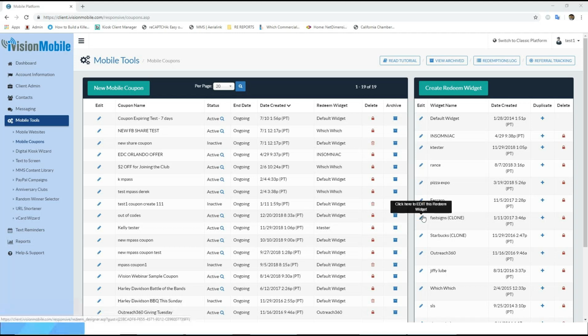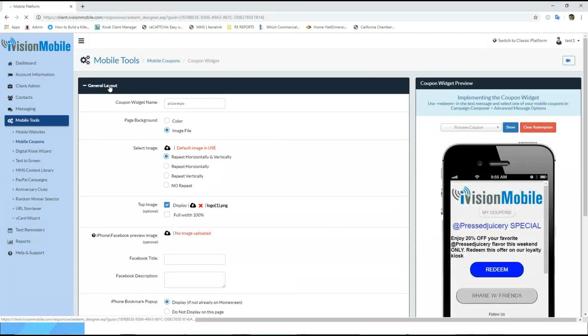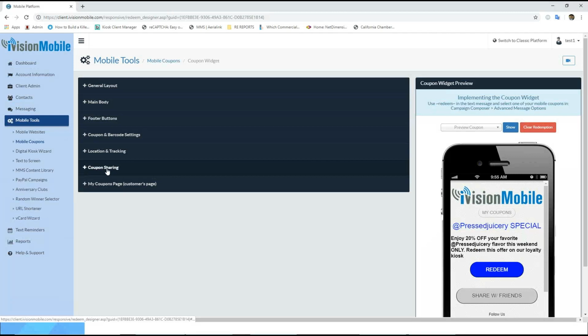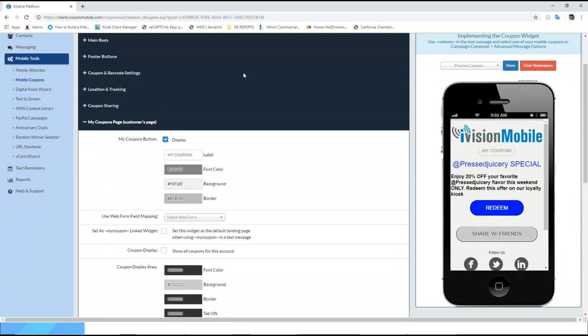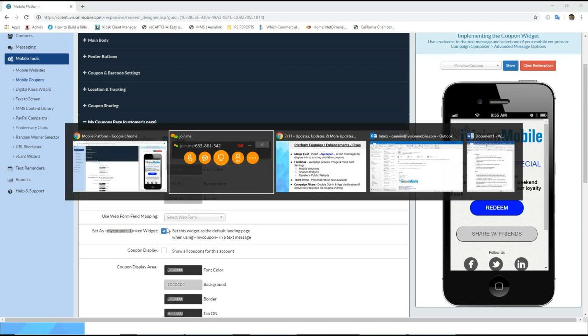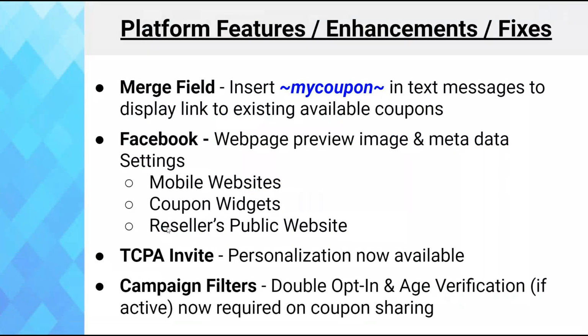Which widget do we attach to that link? When you're in a widget and you go into the My Coupons page here, you will see that there's a designation to set as the linked widget to the ~mycoupon. So this goes hand in hand with the ~mycoupon feature that is now a merge field for your messages. Okay. And again, if you have any questions about this, then anybody on our team can assist you with that.